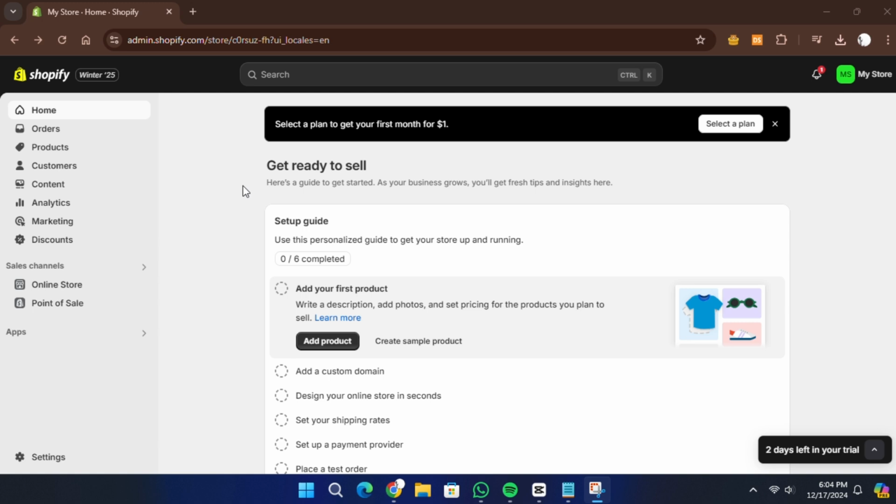To begin, open your Shopify dashboard. This is the main homepage for your Shopify store. On the left side of the screen, you will see a menu with all the key sections. These include Home, Orders, Products, Customers, Content, Analytics, Marketing, and Discounts. Below those, under Sales Channels, you will see Online Store and Apps. At the very bottom, you will find Settings.